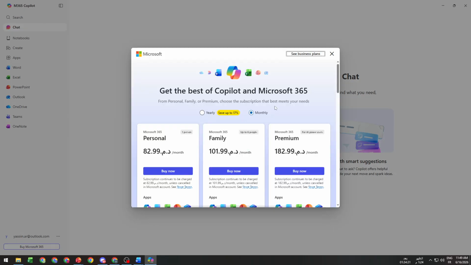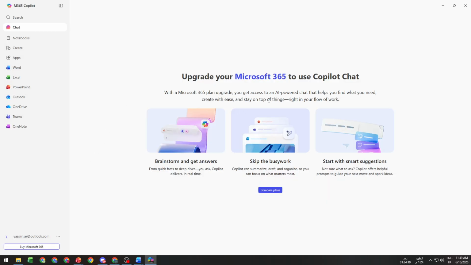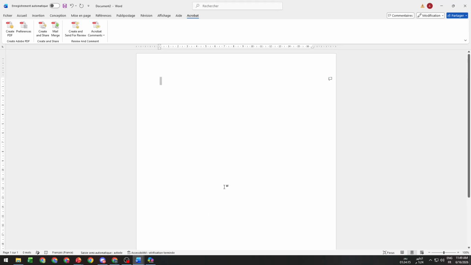Now what you need to do is to get literally any plan from those plans that are in front of us. Any bundle will work for you, since all of them have the Copilot in it. So once you have it, simply open Word. So I'm gonna open this document right here.